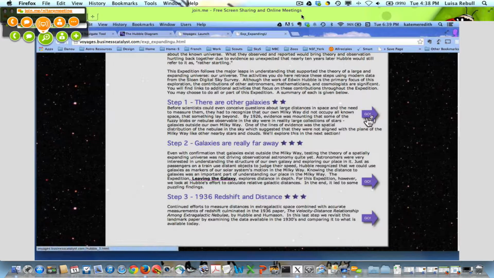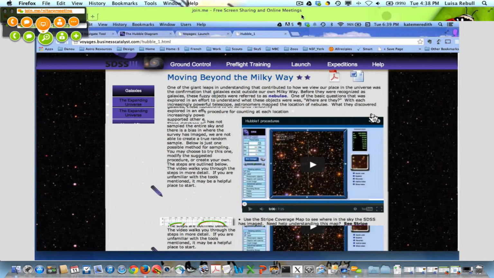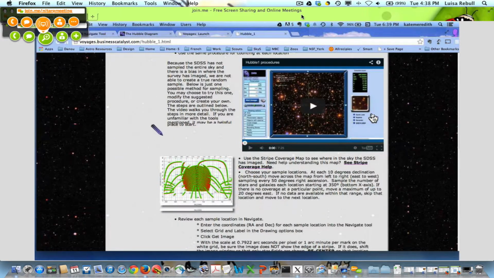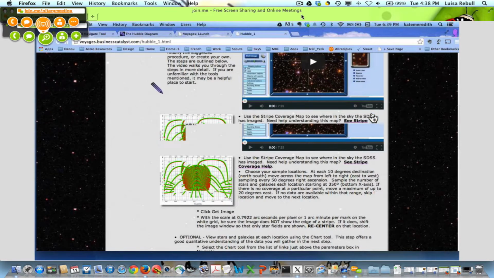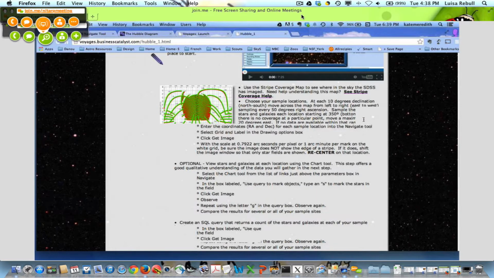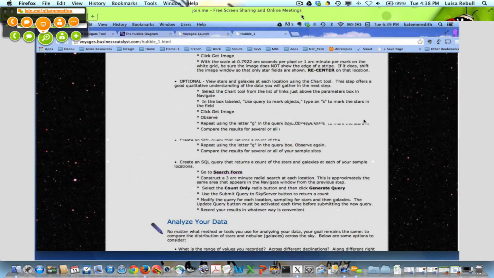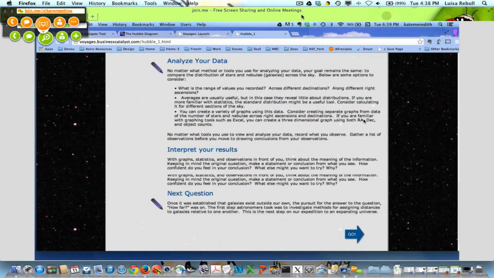So we divided the whole idea of the expanding universe into steps. First of all, understanding that there are other galaxies outside our own, and how do we know that? That's one step of the process. And this is a really large group activity where they're actually sampling across the sky where the phone has imaged and taking a look at isotropic homogeneity in the distribution of galaxies versus stars. So what does that tell us about where our stars and where our galaxies are?